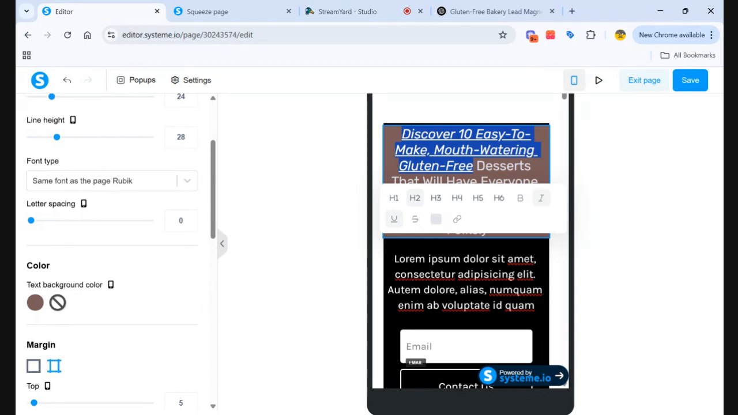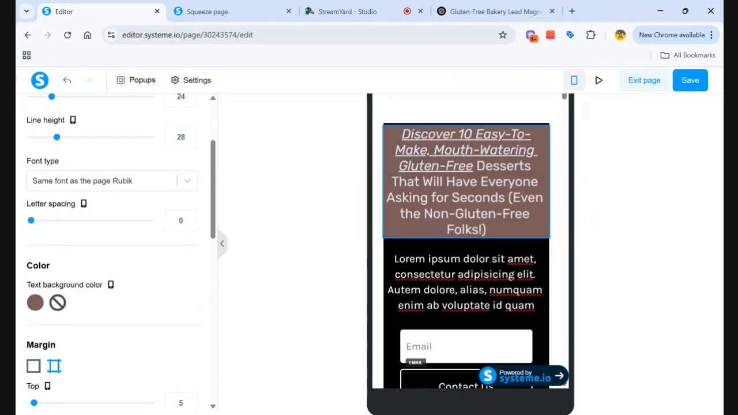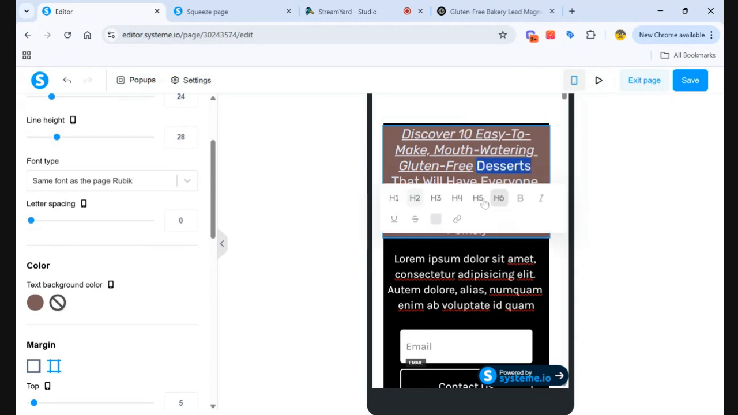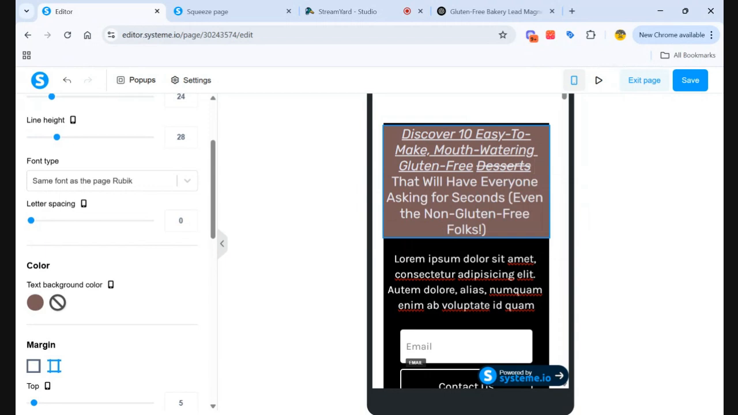So let me leave it so you can see what's happened here. You can see I underlined it. This underline is now the part I copied, so it's only underlined all these parts. If I want to do only desserts alone, I just do this and I can do underline. If I want to strike through, which is like cancelling the word, you can see desserts is no longer showing.